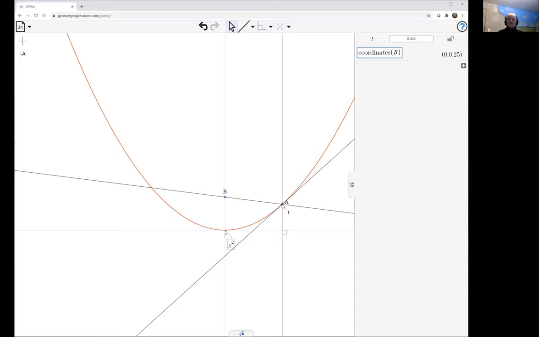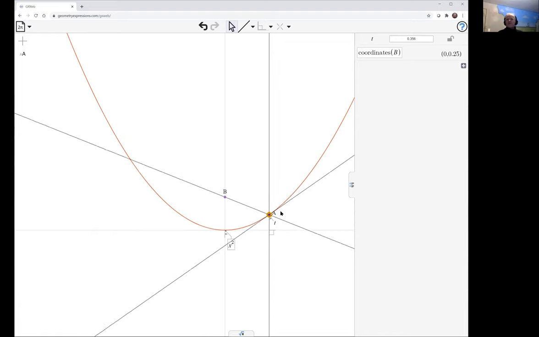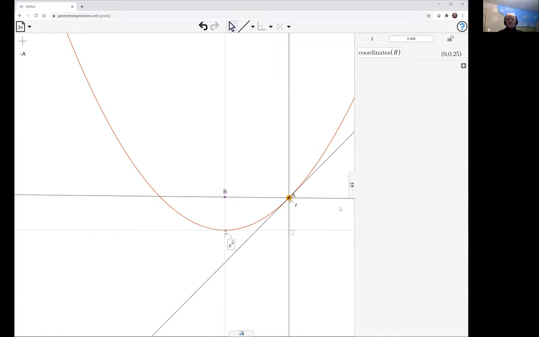As I move around, let's press enter to clear that out so that we don't pick up another parameter. We see that it stays the same, or we can look at it in our symbolic panel down here, coordinates of B. A quarter.